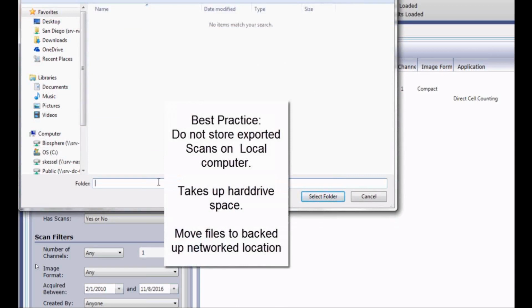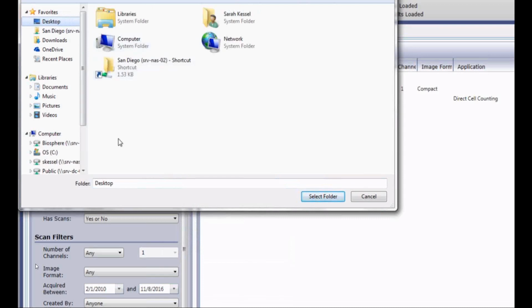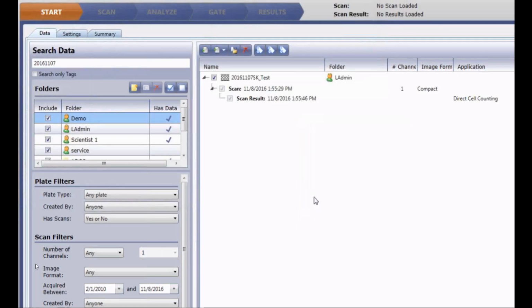So when you are exporting, I highly recommend not saving those scans on the same computer as your Celigo scans. It just takes up double the space on your system, and it will be filled up way doubly fast. You can save it originally on the desktop and then move it to a network location that's actually backed up.